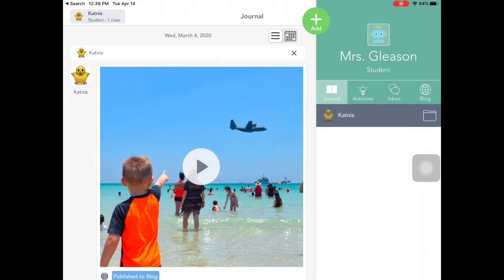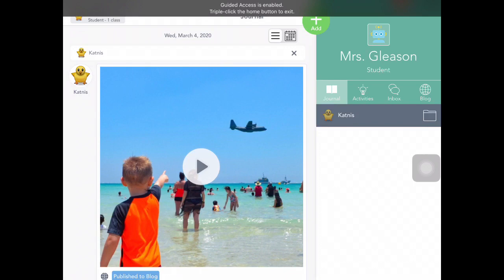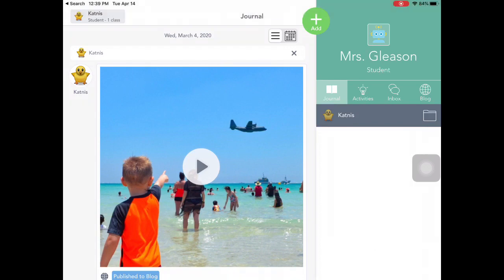So now the student is in guided access and they can't get out. Like I'm trying to click out right now, and it won't let me do that. I also turned off the sleep wake, so if I try to click that button, it's not going to let me out either.